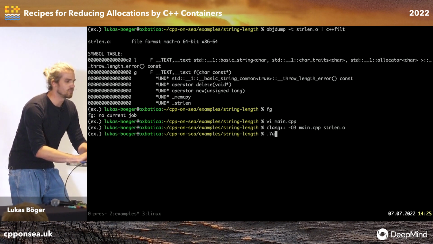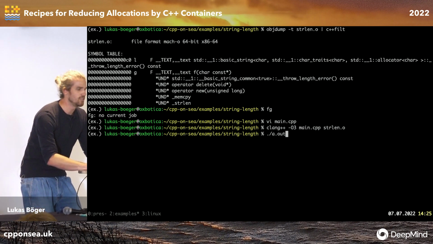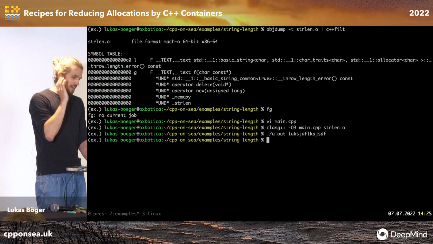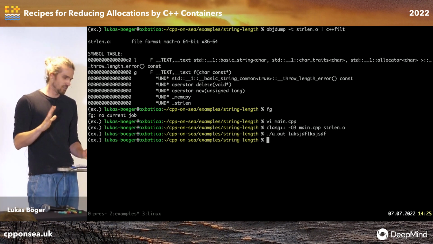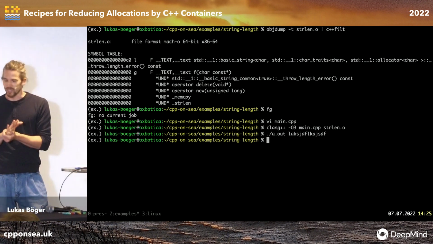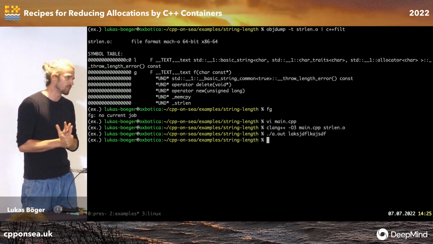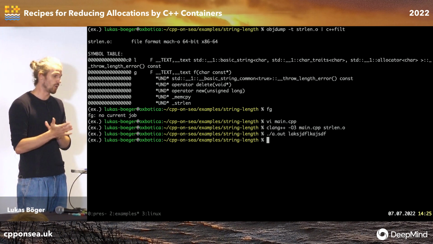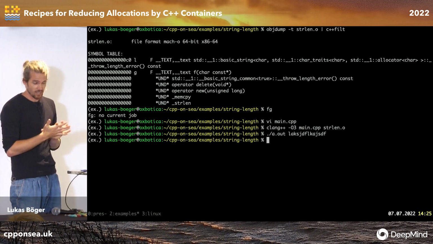Okay, so now I can do this, but I still don't know whether it allocates or not, okay? Enter DTrace. DTrace is a tracing tool that comes from the Solaris world. It has been ported to macOS. There's ongoing work to port it to Linux.